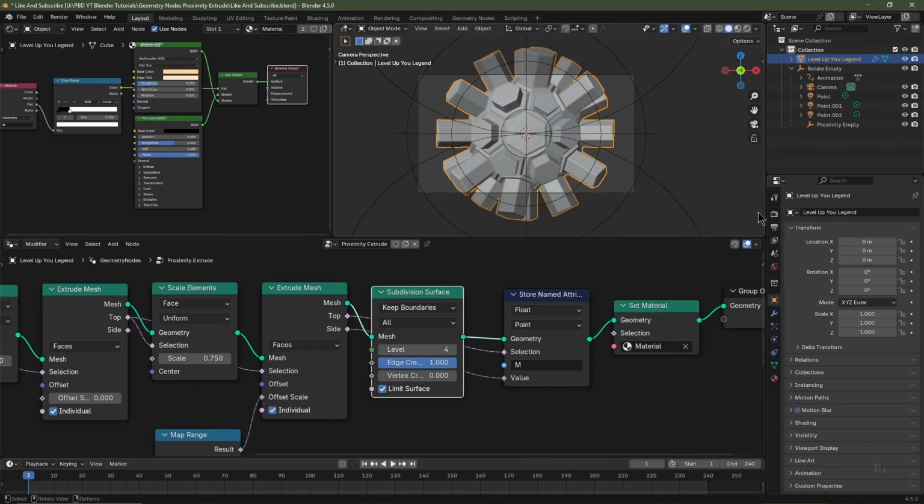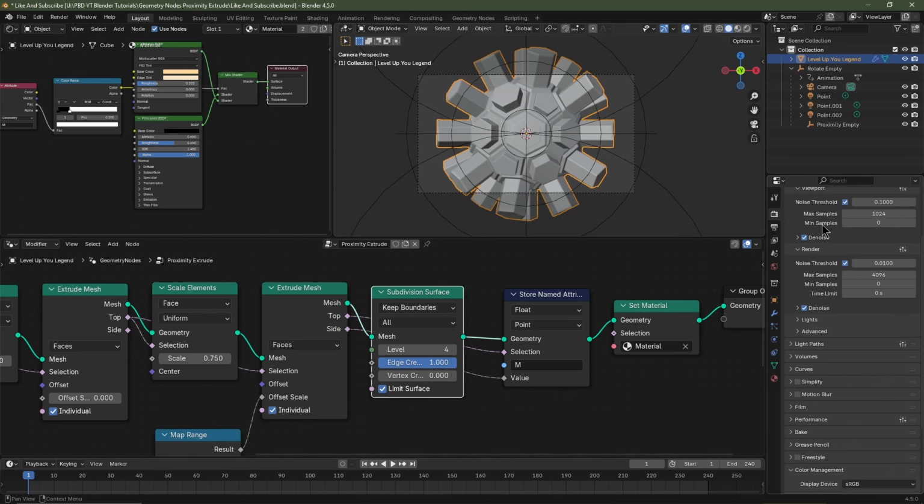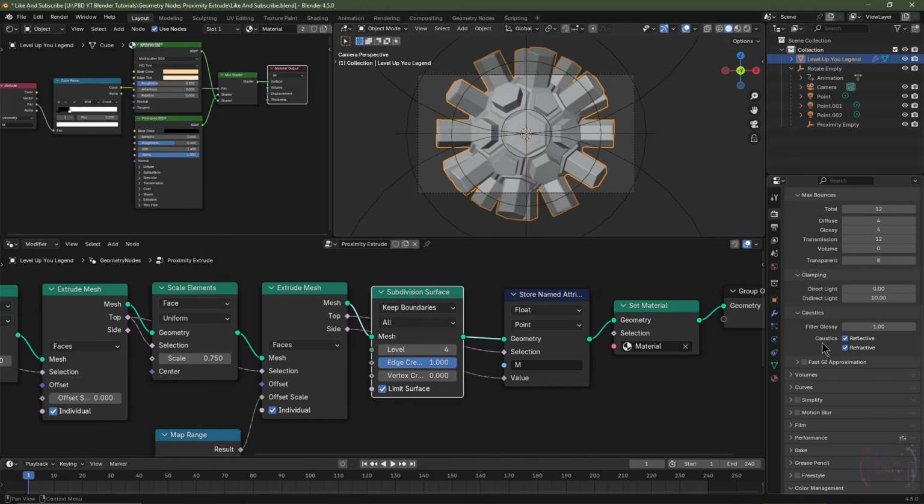I'll then navigate to my render settings over here. I'm going to set my noise threshold to 0.025. I'm going to set the max samples to 2048. I'm going to expand the light options. I'm going to disable light tree. I'm going to go to light paths and I'll also disable reflective and refractive caustics.